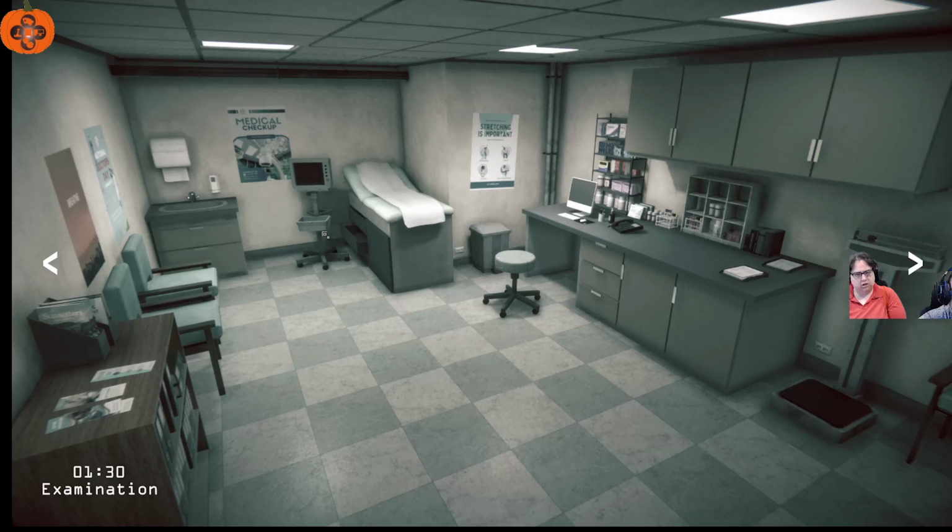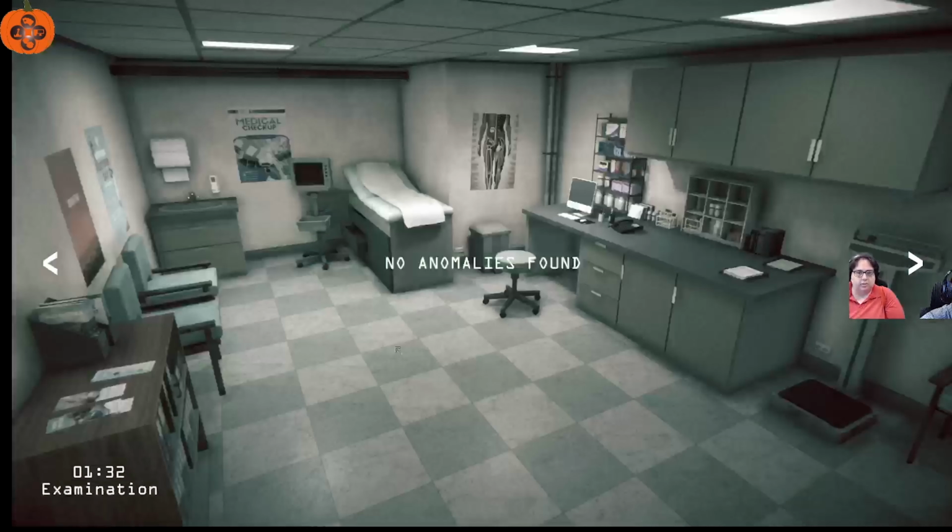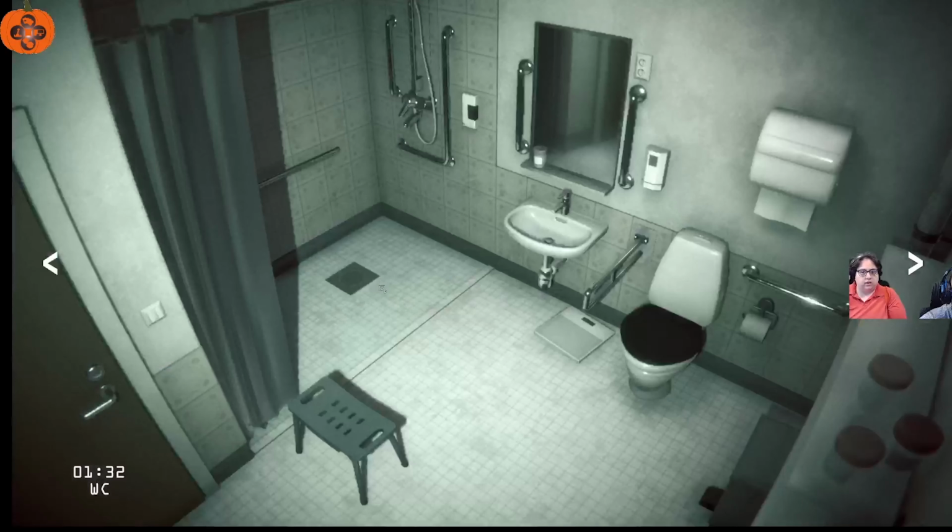What the hell? I know, I'm not crazy, right? It wasn't open before. Or is the anomaly that it was closed? Maybe it was closed and that was wrong. Yeah, how can we tell?